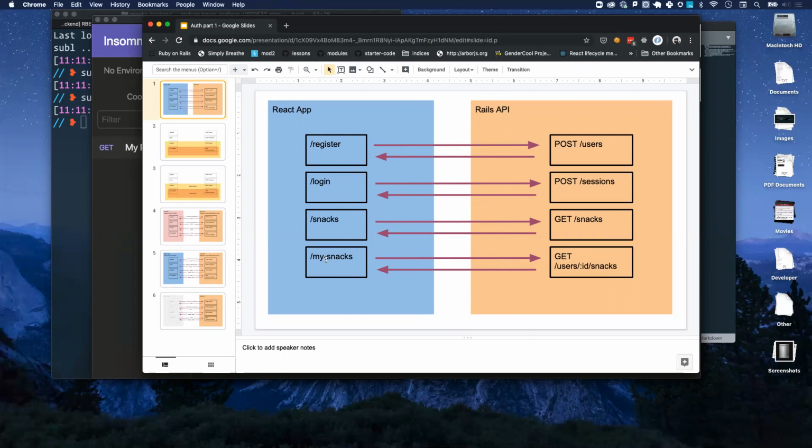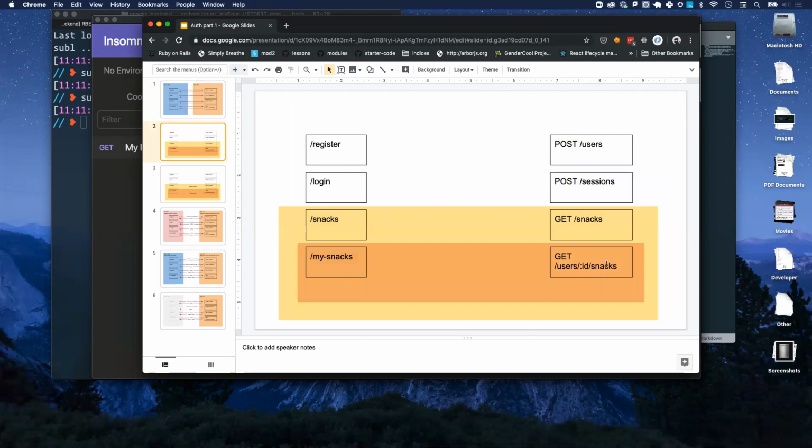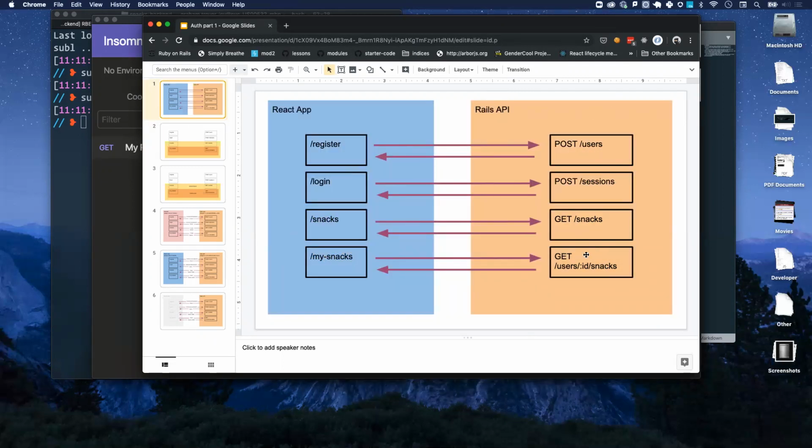I can't see Grace Hopper's snacks. Grace Hopper can't see my snacks. Grace Hopper can't see Alan Turing's snacks. Never the twain shall meet. This is actually a different endpoint than I created on my Rails API. We're going to build these first two.